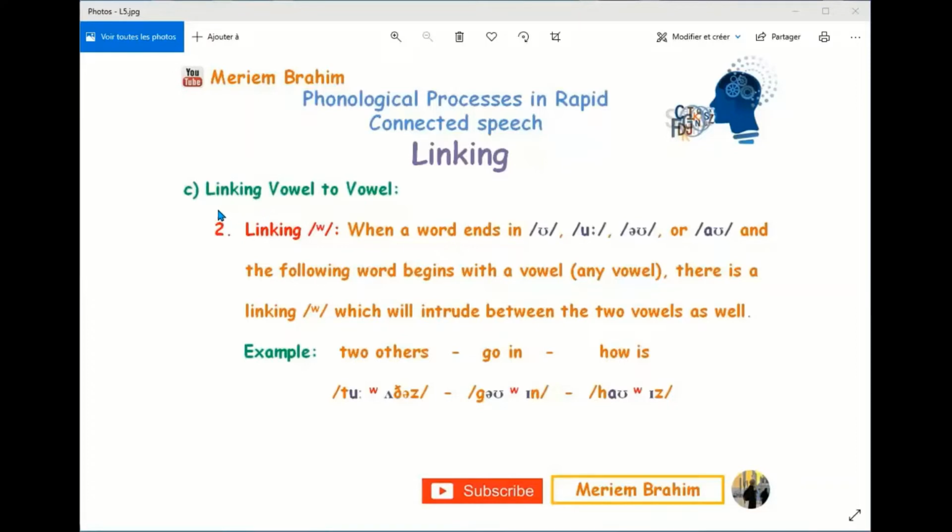We move to the second type of linking vowel to vowel, which is linking w. It appears when a word ends in short u, long u, diphthong o or ow, and the following word begins with a vowel, again any vowel. There is a linking w which will appear between the two vowels as well. Again, the linking w is related with the vowel u.